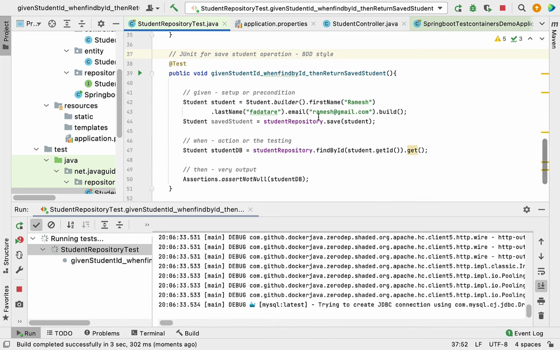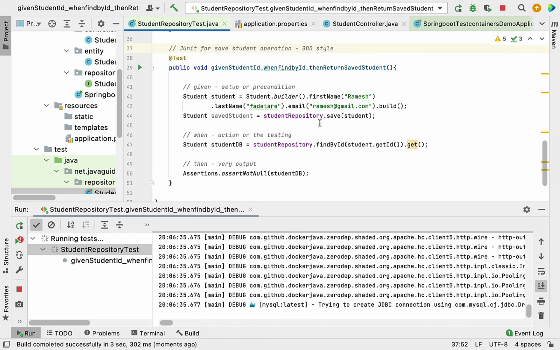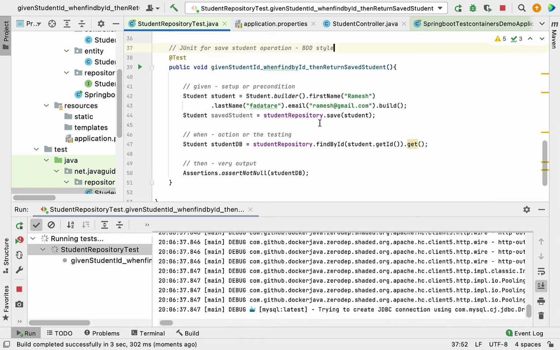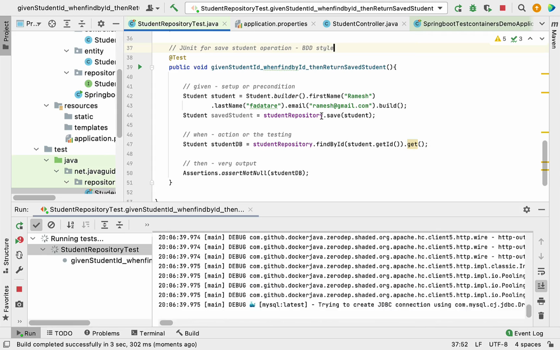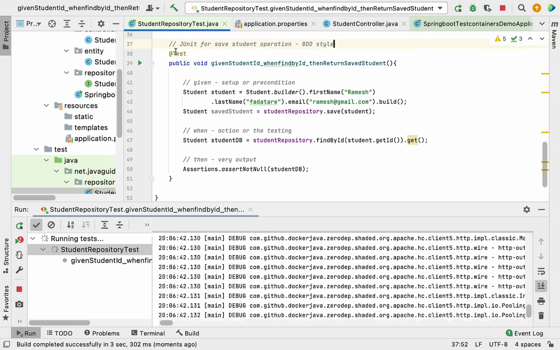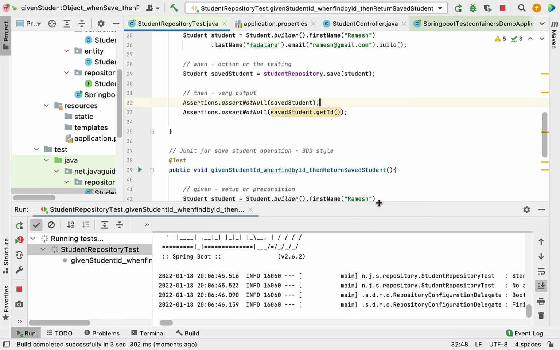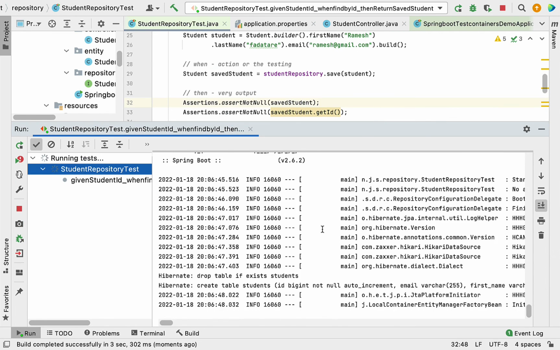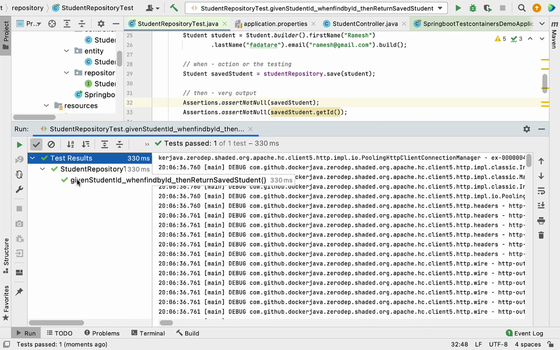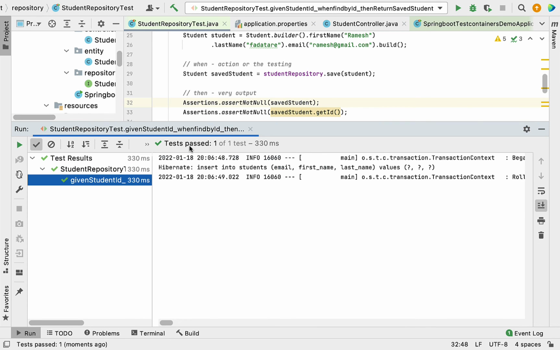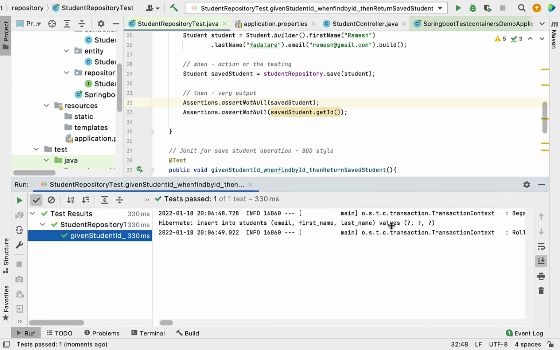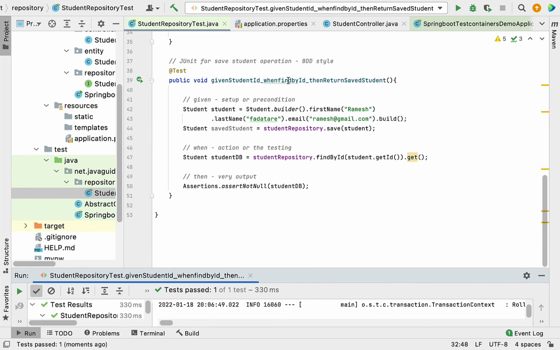All right, you can go ahead and write an integration test for all other repository methods, for example findAll, delete, deleteById. Okay, it's pretty simple. You can go ahead and write these integration test cases, right? So let's see how this works. And there we go. Test passed. It means that the integration test we have written for the findById method is working as expected.